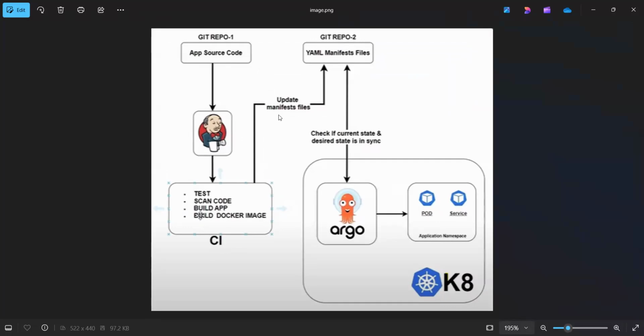After that, we will update the manifest file. Because after the build Docker image, we will get a new latest version, so we need to update the version in our manifest file. That belongs in a GitHub repository too. In this case there are two repositories: one repository for the app source code and another repository for keeping the YAML manifest file. So the CI part will update the manifest file to repository 2.